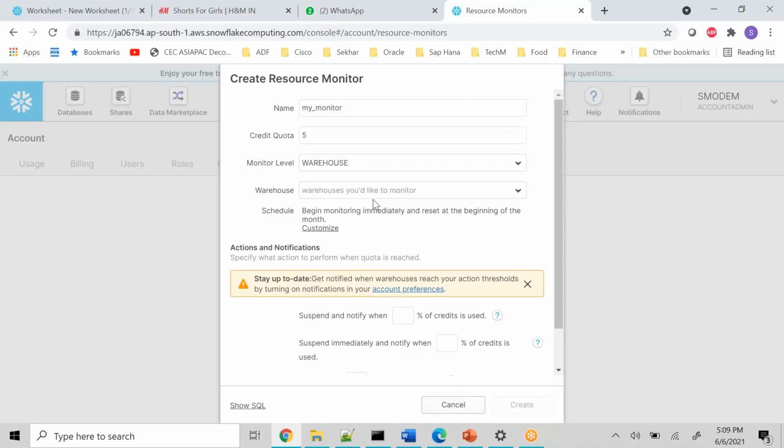Warehouse. So to set up a resource monitor, this is what it is. Let's give the name of a resource monitor. Go to the account tab, using account admin, and then click on the account tab, click on the resource monitors, open create a resource monitor, and you can create as many as you want.